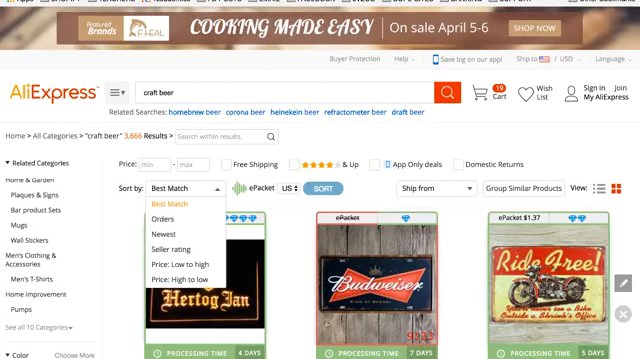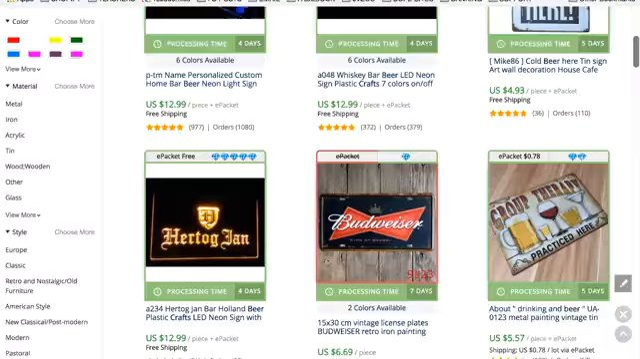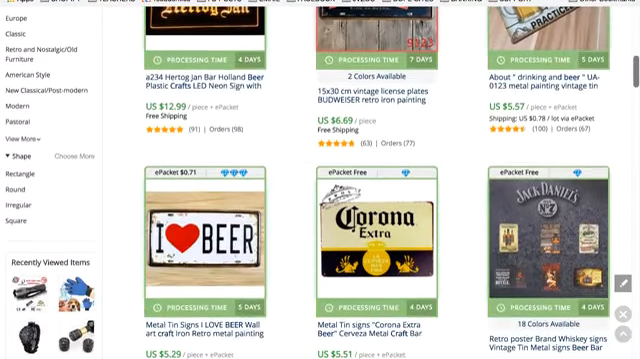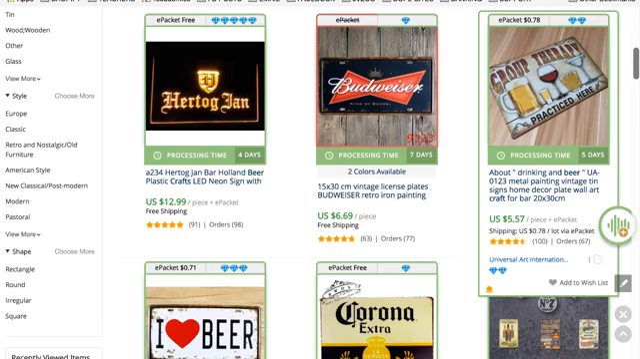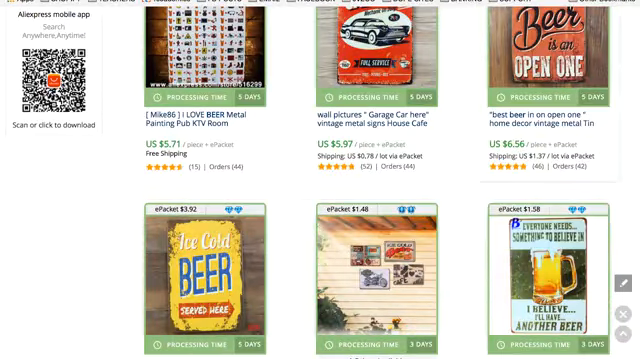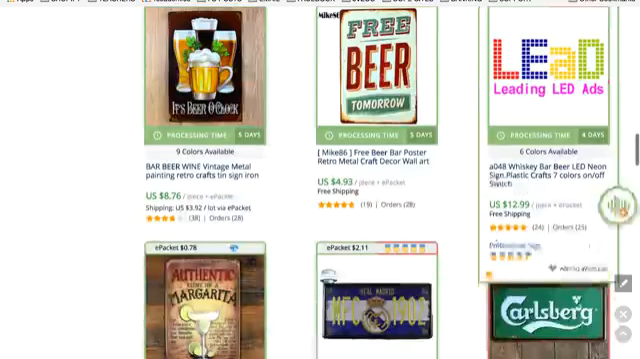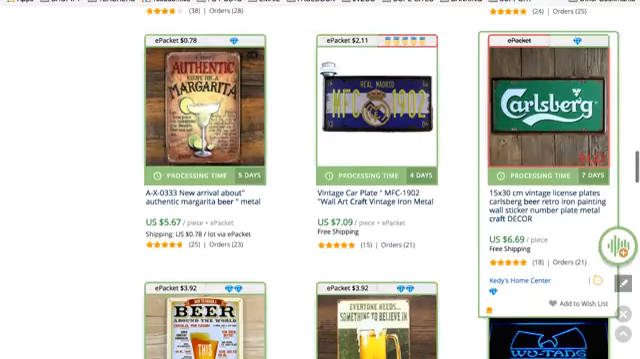Find these products that are selling, and see if there's something having to do with craft beer. Maybe like a craft beer sign, like a vintage sign. There's lots of things you could do. Now these don't really look like craft beer so much, so I don't know that I would use these if I was doing craft beer.